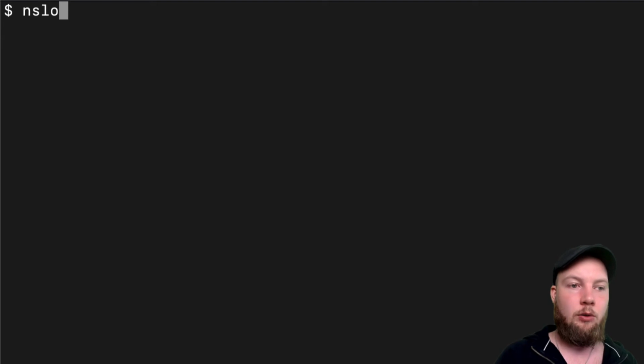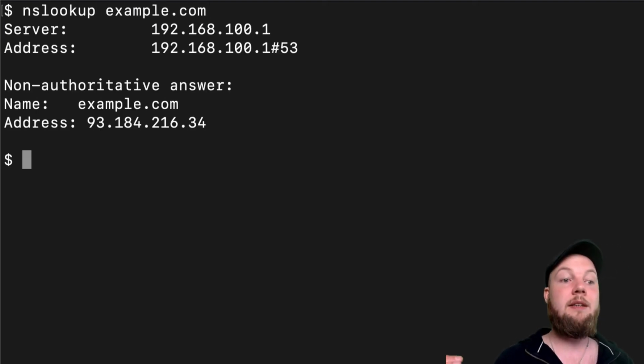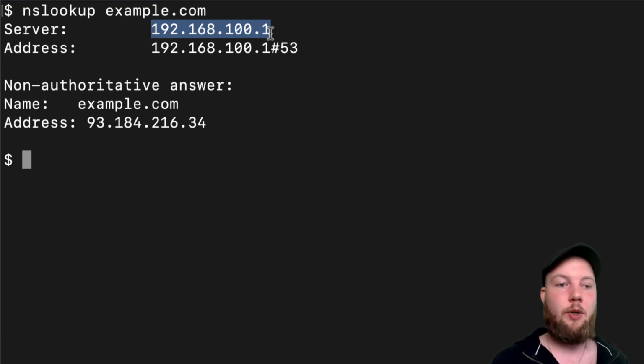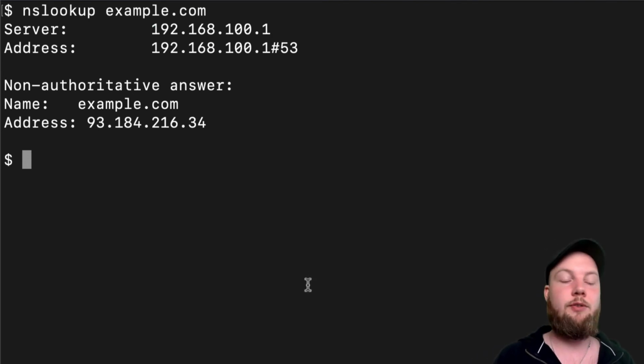So if we go here and we type in nslookup and example.com, then we can see that the IP address is 93 and la la la la, and we got the reply from the DNS server that is configured for my laptop here, which happens to be my home network device, which will then forward the request to the actual DNS server somewhere. Could be Google's DNS servers, for example. So that is how DNS works.